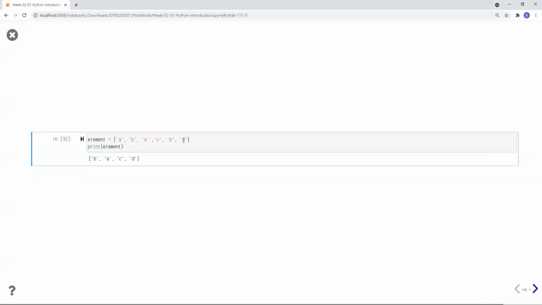If it is a set, then it is only a single value, so without colon. In the dictionary, you will separate with colon. So this is the key, and you put the colon, and after the colon, you have the value. Okay, but in the set, we don't have that kind of colon, so it is only a single value.